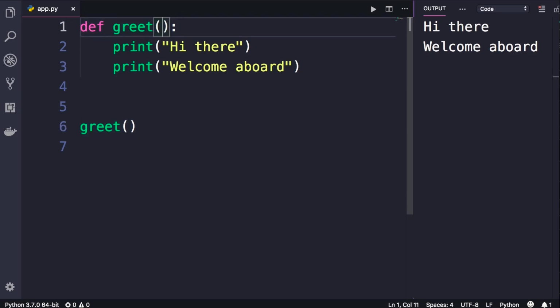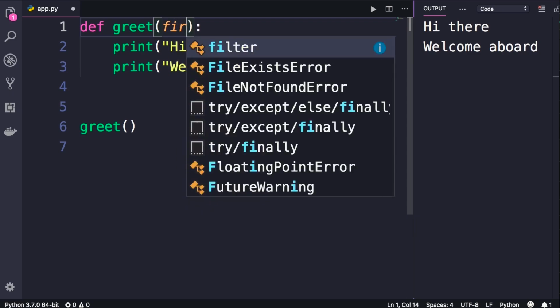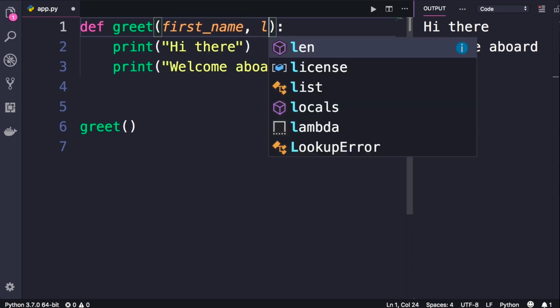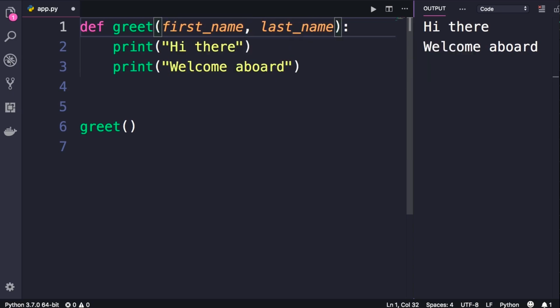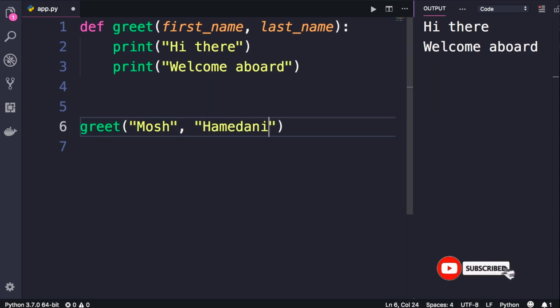When defining a function, in between parentheses, we list our parameters. So here we add two parameters like first_name and last_name. Now, when calling this function, we need to supply two values for those parameters. We refer to them as arguments. So, "Mosh", "Hamidani". These are the arguments to the greet function.